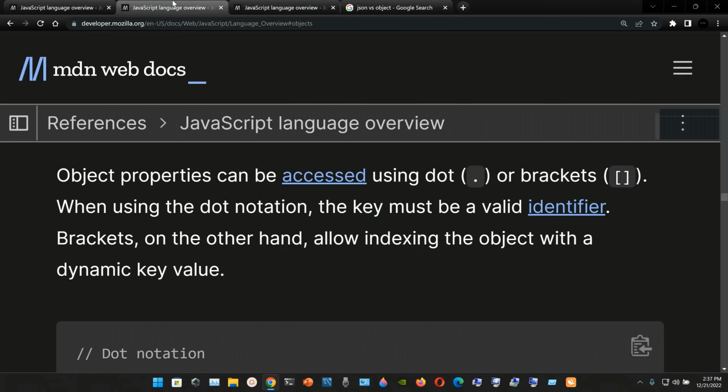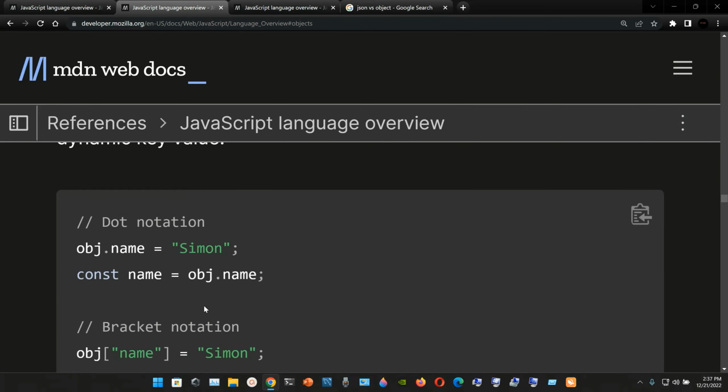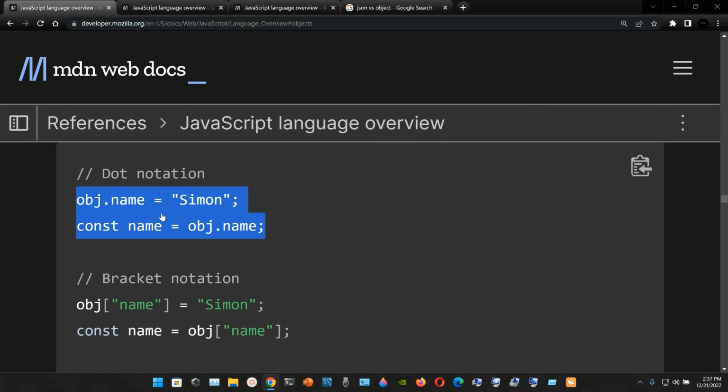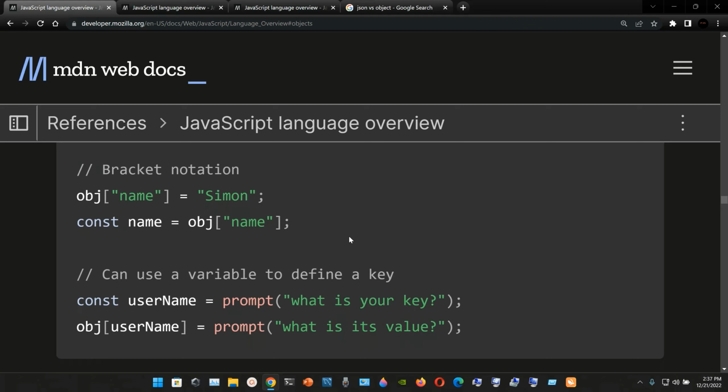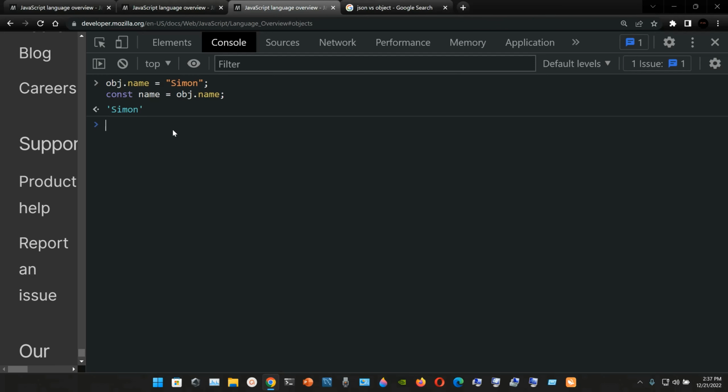Okay, Simon. This is the dot notation. Now for example, if we go here to the bracket notation, let's grab this example here real quick. So we have the object. Now we open brackets, and inside the brackets we put the string, in this case name, and then we assign it to that string. Again, Simon.